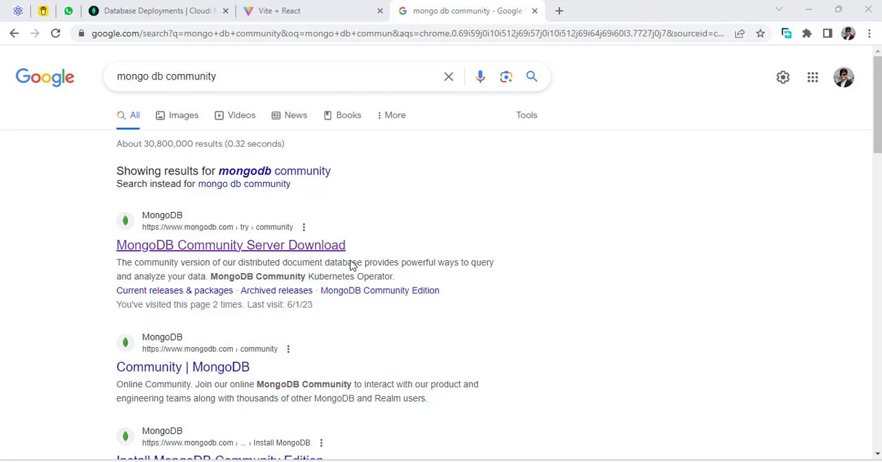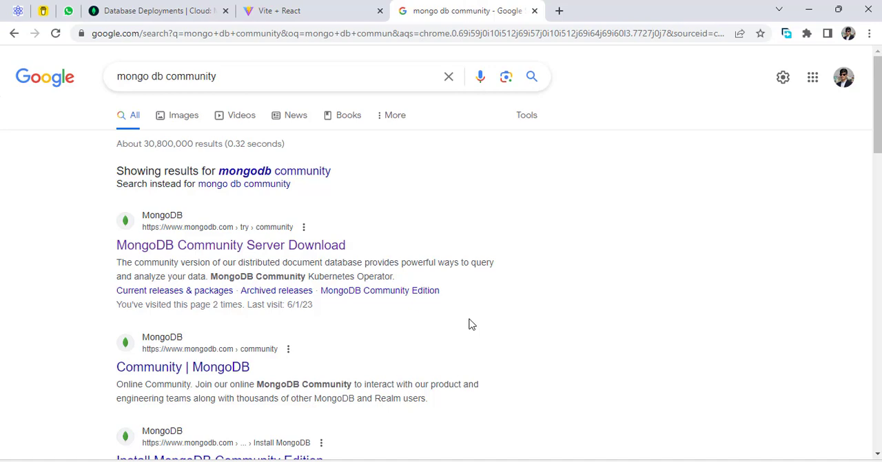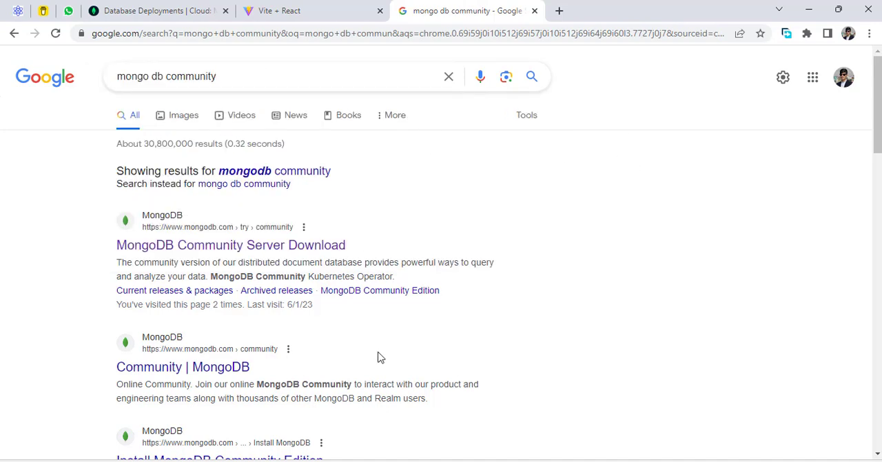Hello everyone, this video is about how to install MongoDB locally and use it in a local environment. For that, first of all, we will come to MongoDB Community Server. We will search for it in the Chrome browser. After that, we will open this link. After opening this link, we will download it.